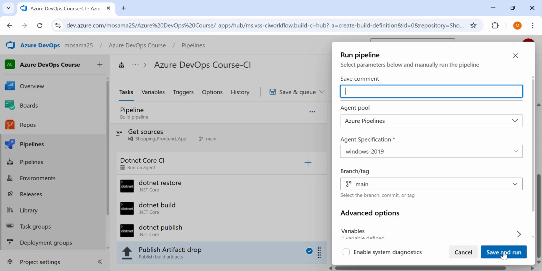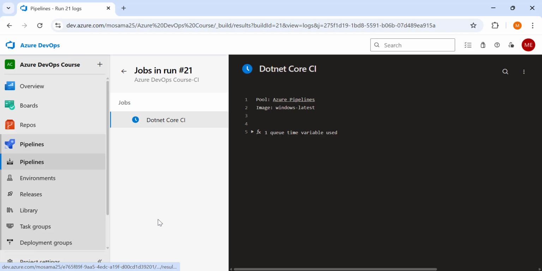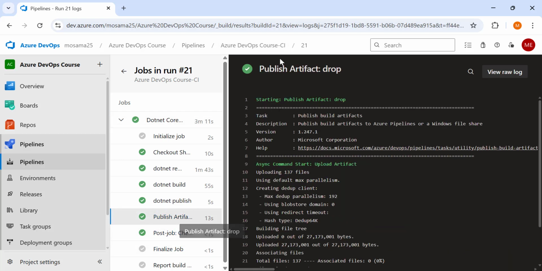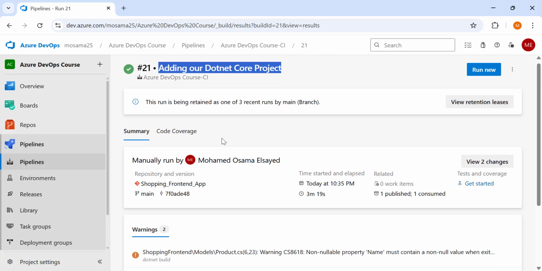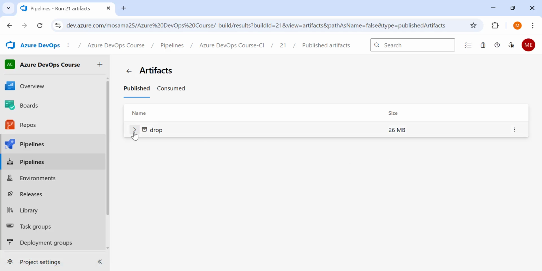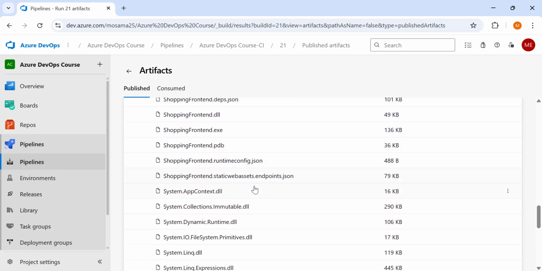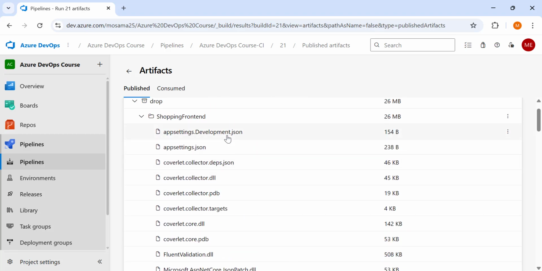So yes, now we can save and start our pipeline. Save and queue. Let's run. Now our pipeline has been run successfully, and it published our artifacts. So we can go here in the pipeline build and click here. Now we can see our artifact with our DLLs and exe, so we can use it to deploy our application.